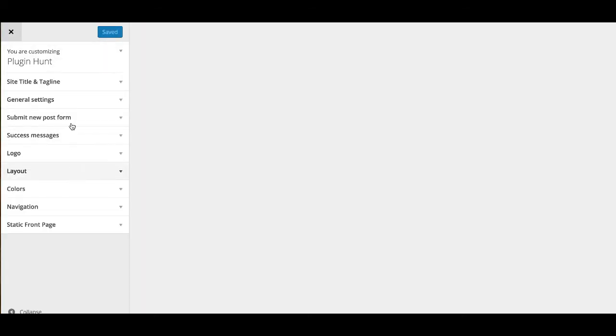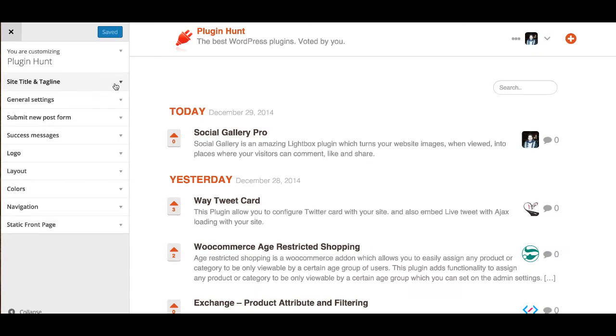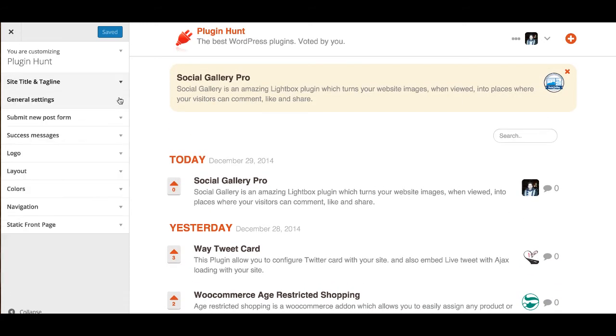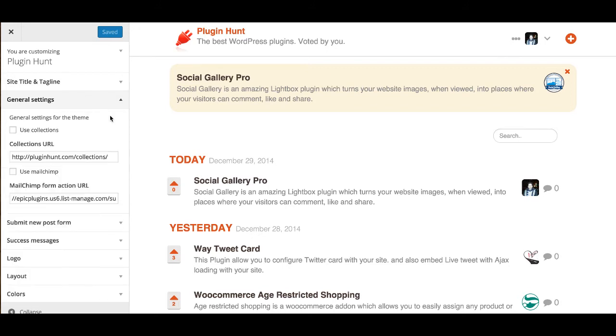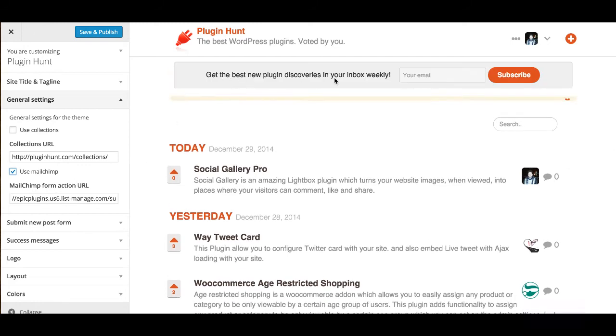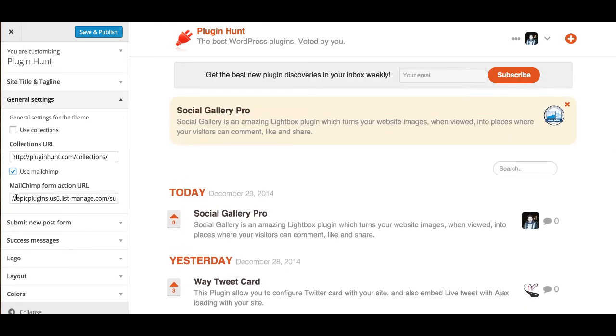So the other additions, if you go to Appearance and Customize, all the theme options are on here. So just the usual plugin hunt, and then I've added a general settings. So we've got use collections and then use MailChimp. So if we tick use MailChimp, then you get this, get the best new plugins, and that is linked into this form action. To get that form action, if you've got MailChimp, you go to embed forms in the settings, and then it will just be the action of that form, and just paste that in there. So it says action equals, just take the link, put it in there, and it will link you through.